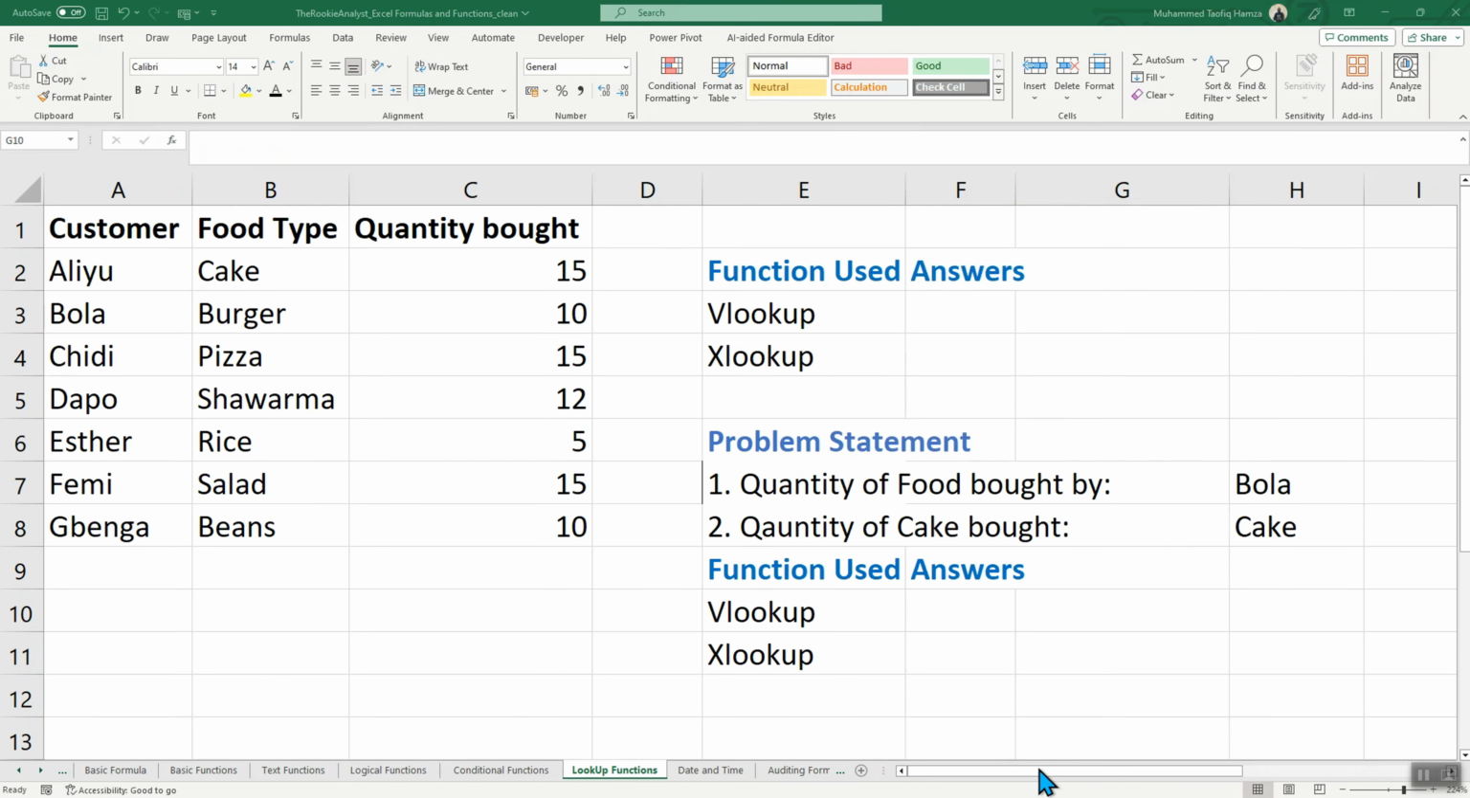Next, we'll be looking at the lookup functions. The lookup functions, as it sounds, are used to look for a value in a table. So imagine you want to check the quantity of food item that is bought by Bola, for instance. Because this data set is small, you can just easily look at this here and see she bought 10. But imagine you have a large data set. How will you be able to do that? You can make use of lookups, and one of the most widely used is VLOOKUP, which is also being replaced by XLOOKUP now.